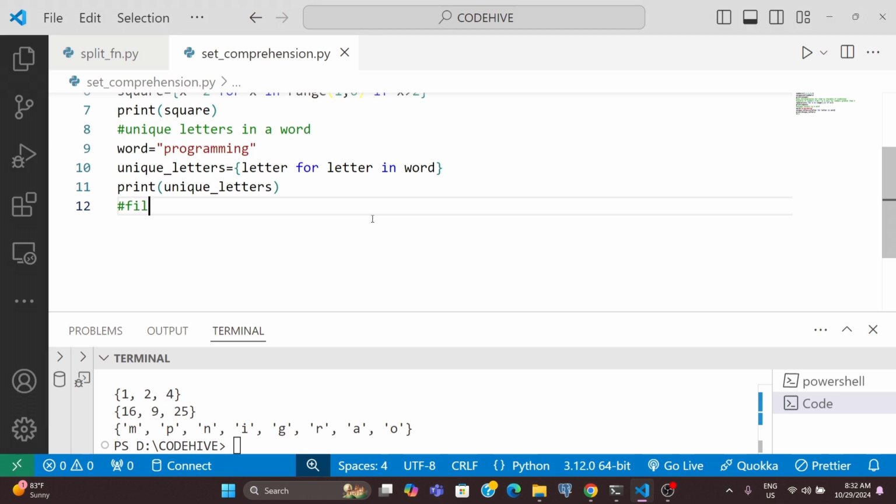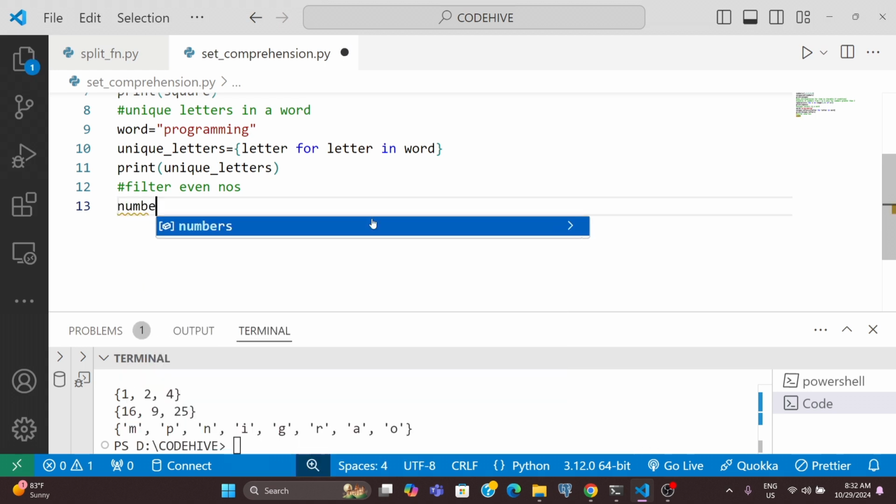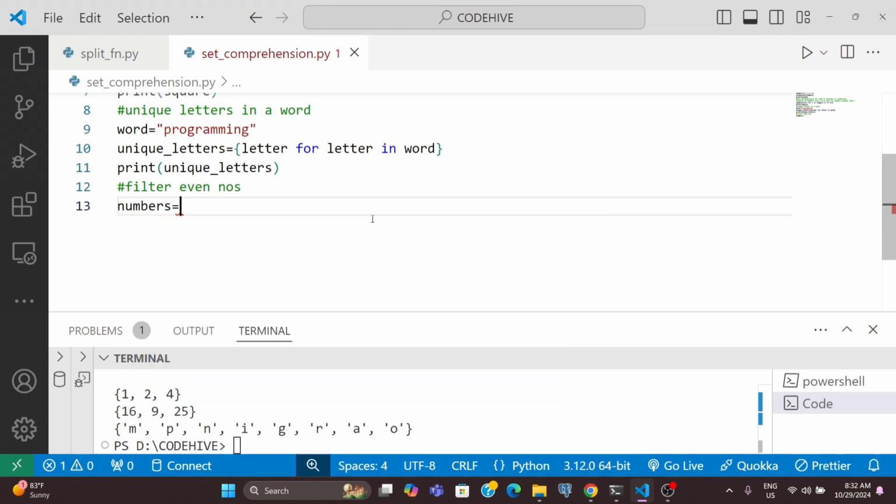Now I will give you one more example: I want to filter even numbers. As you know, to get even numbers we divide the number by 2, and if the remainder is 0, that means it is an even number. To get the remainder we have the modulus operator in Python, right? So here I will write one list named numbers, and I have some numbers, given randomly: 4, 5, 6, 6, 7, 8, 8.